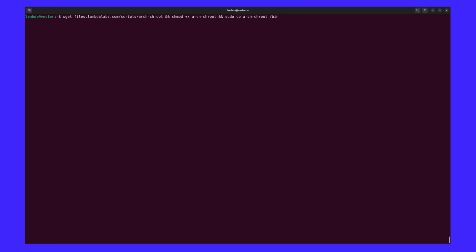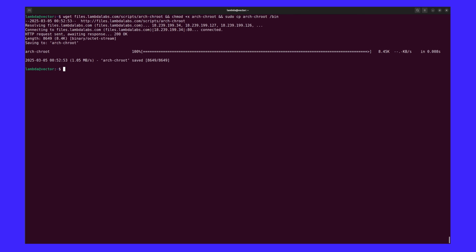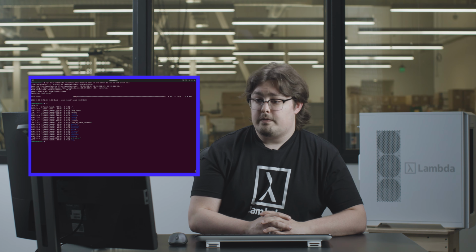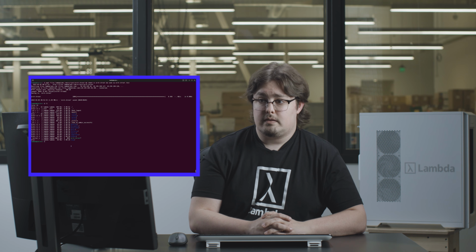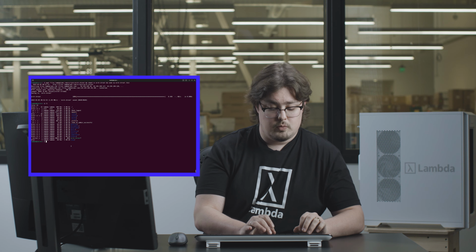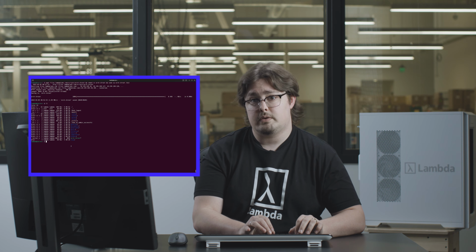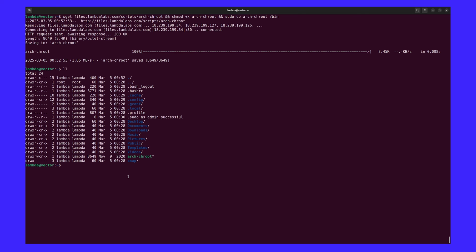Now, we're going to do this pretty quick. Once you've seen this, you should be all set. You can verify in your file directory that arch-chroot is there and it is executable. Once you've verified that, we should be all set to use the script. We need to then verify what the boot drive is and then get it mounted into our temporary directories.